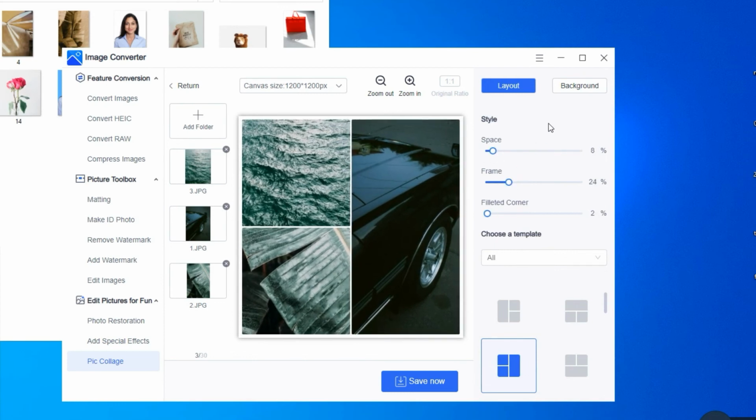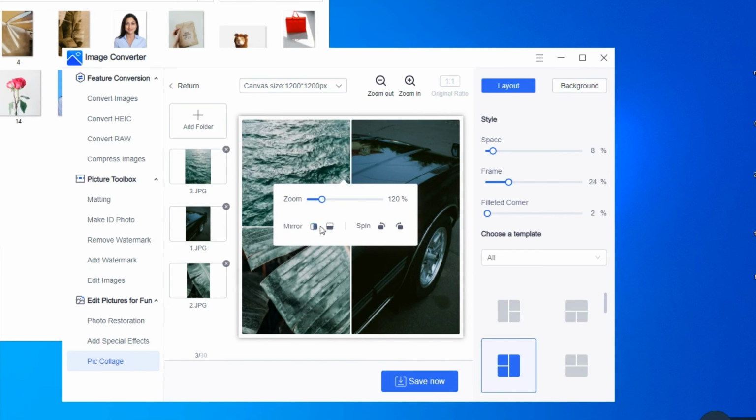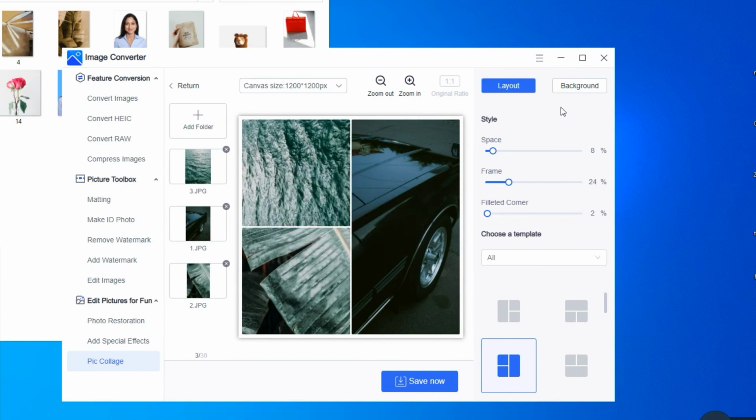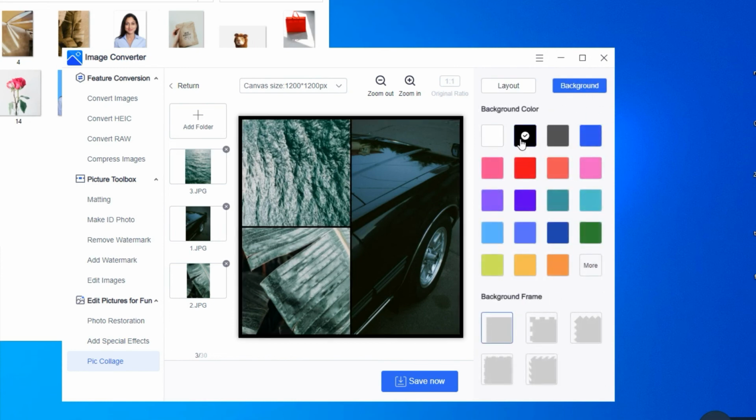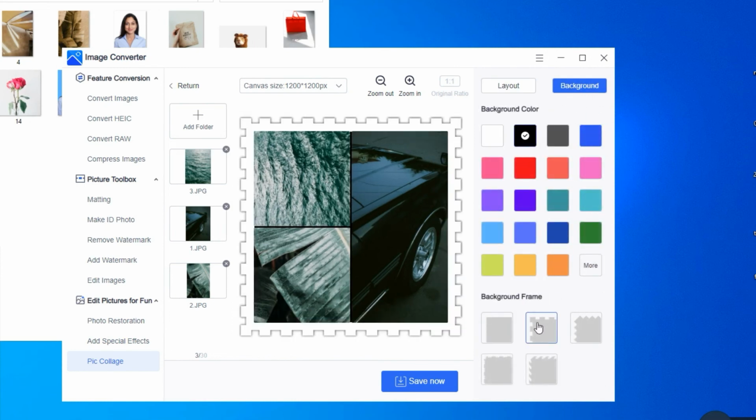Click on a picture, then you can mirror, spin, zoom it in, or zoom it out. Other than that, click on Background, and you can select the background color and background frame as well. After that, click Save Now to export the finished work.